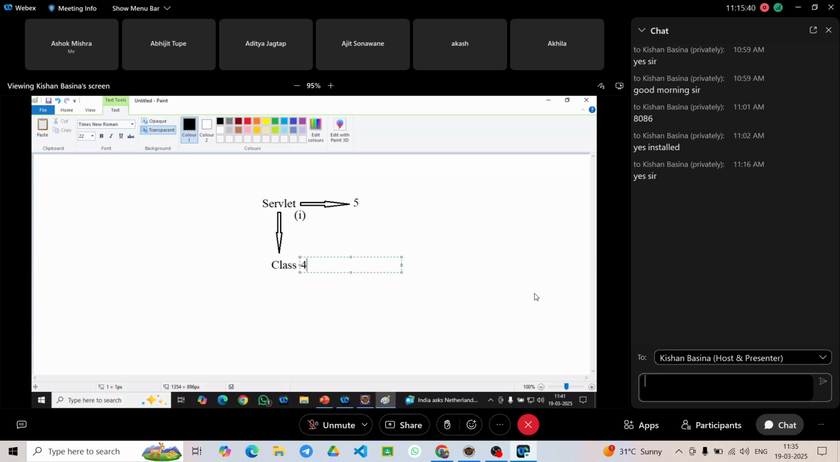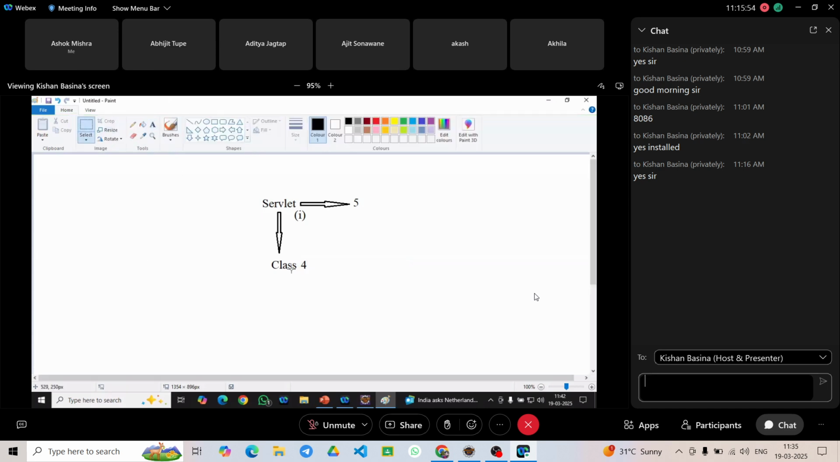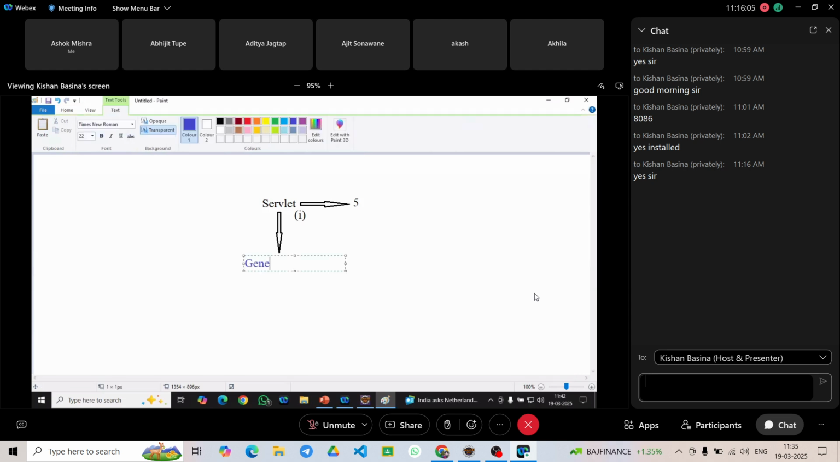Are you understanding the point here? I did not provide implementation. I don't want to provide implementation. Then what I need to do? Make the class abstract. Now this class is GenericServlet class. Are you understanding the point here? GenericServlet, it's a class.